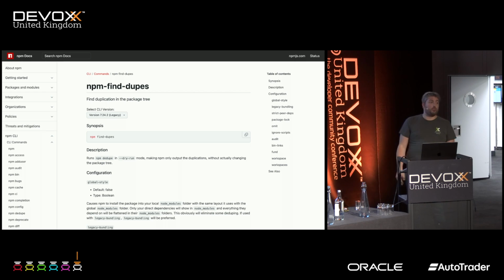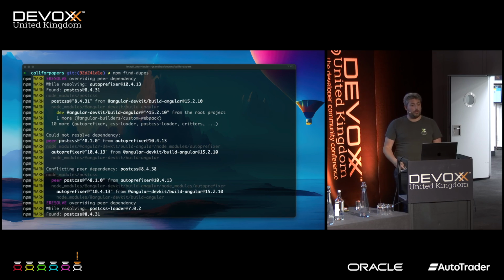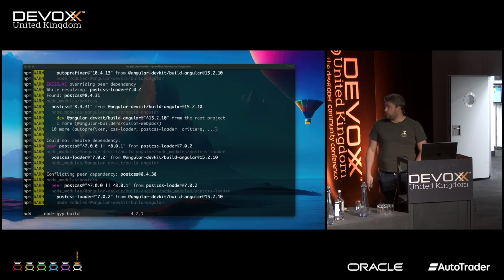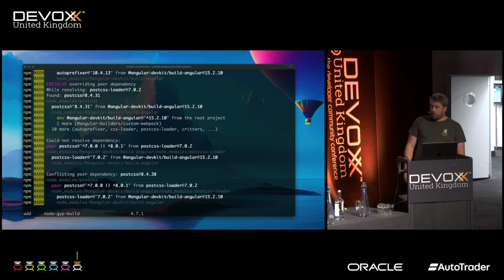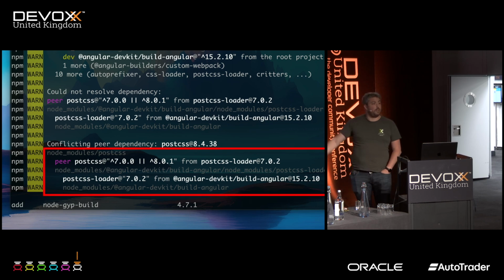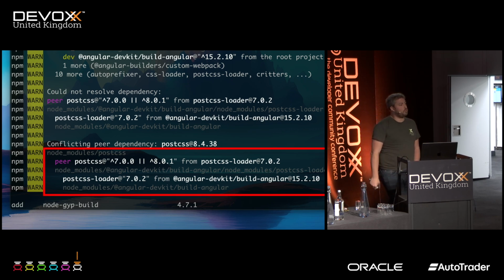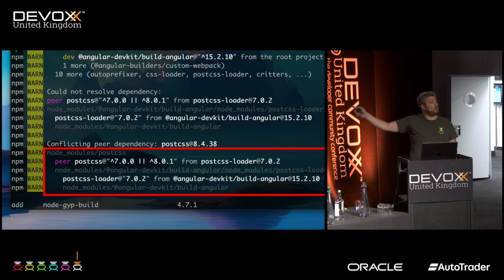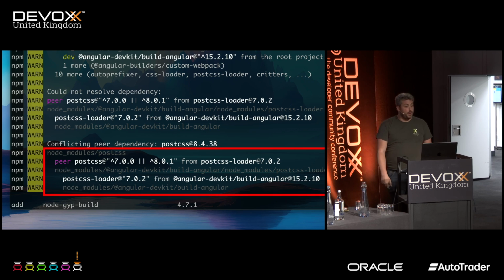It's npm find-dupes. If you run it on a project, it will check all your package.json and all your dependencies and tell you, okay, there is a conflict. And it clearly said there is a conflict there. So now, when I have strange behavior, I run this because I want to be sure that's not the issue again.